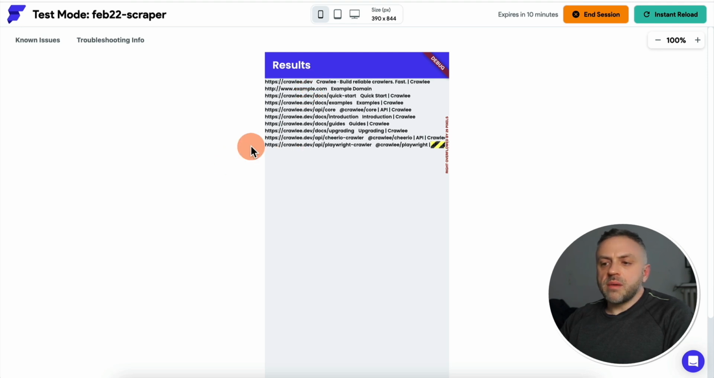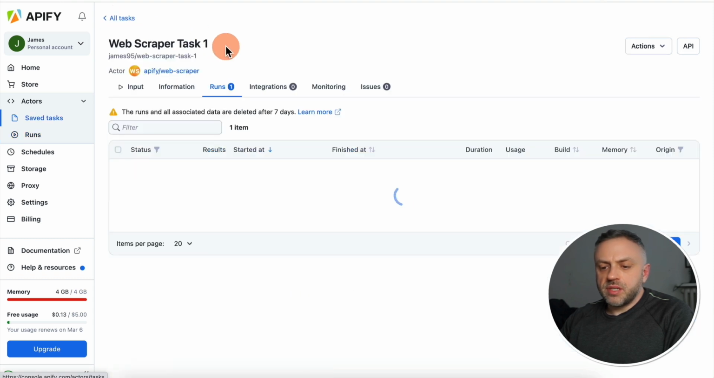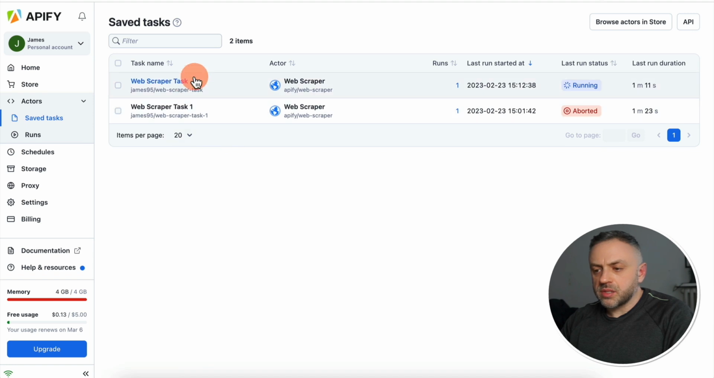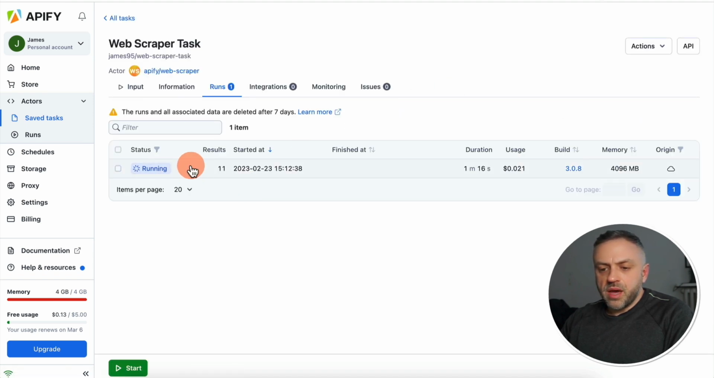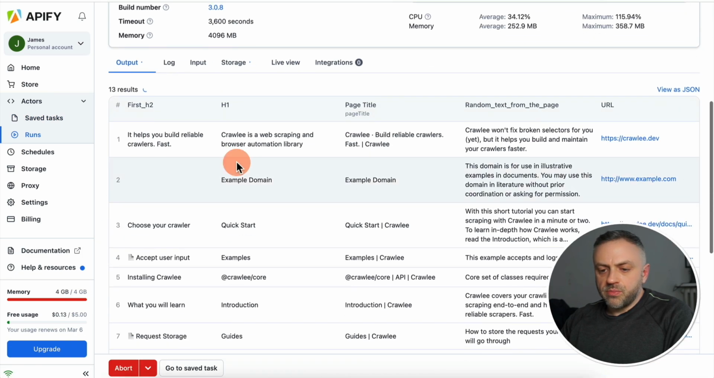While this app is running, we can actually go back to Apify and we can see that we have a task running. So we can simply go over here, all tasks, and we have a task that's running right here. If we click that, we have this task with 11 results. We can click on it and we can see the output here as well.